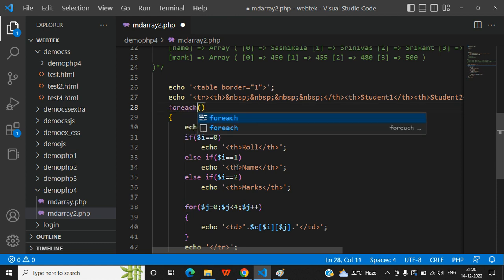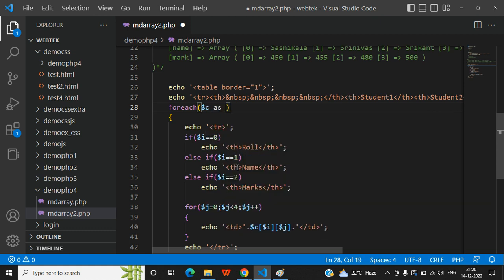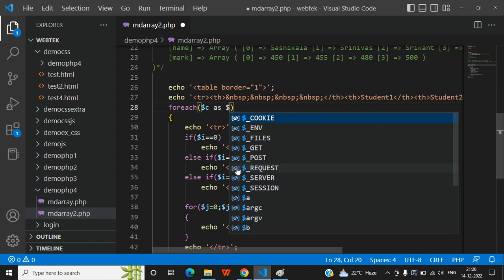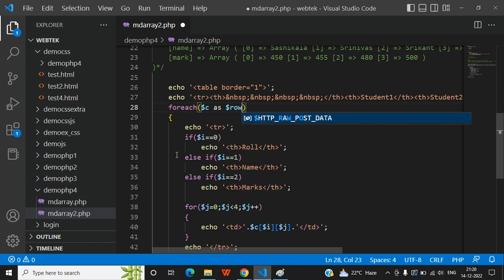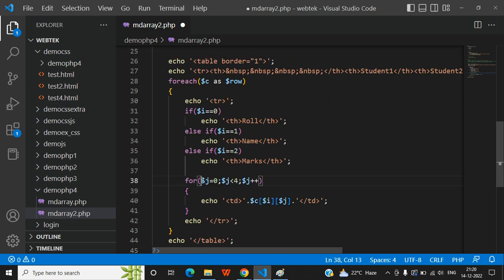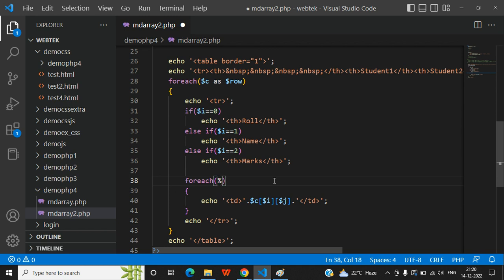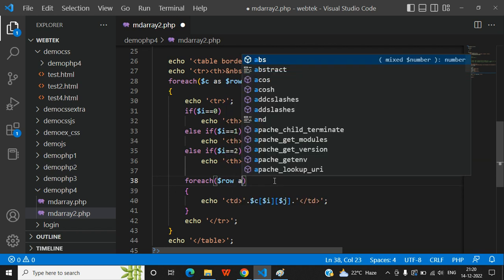foreach $c as, say, $row. So each row is signified as $row, and $row is going to represent, the first time, this array, the next time this array. So we will run this loop on $row, right?